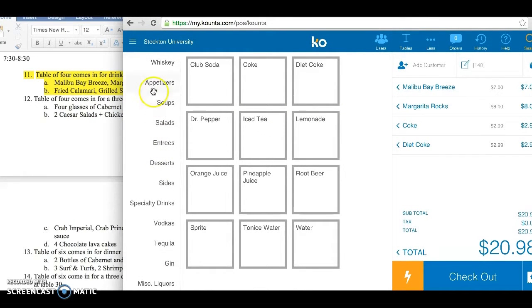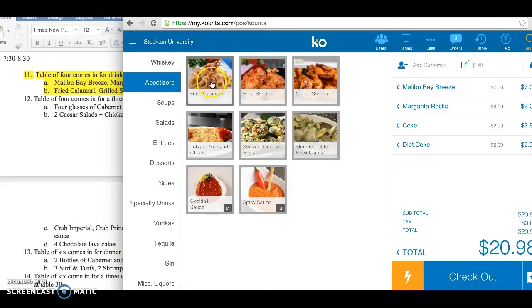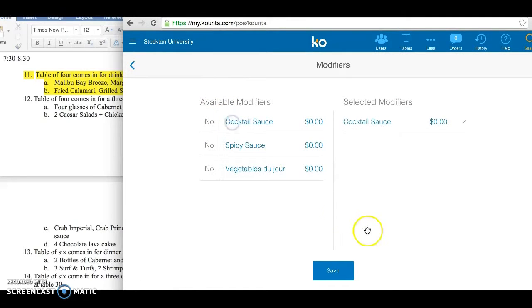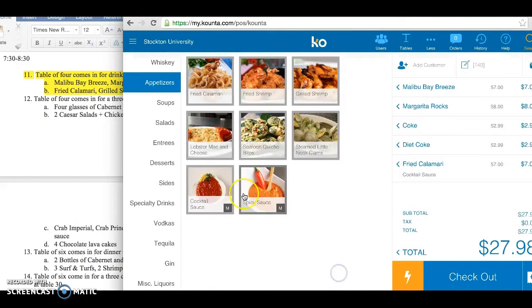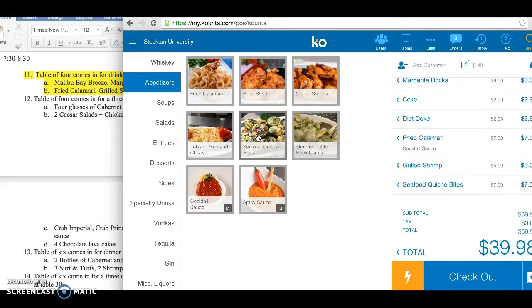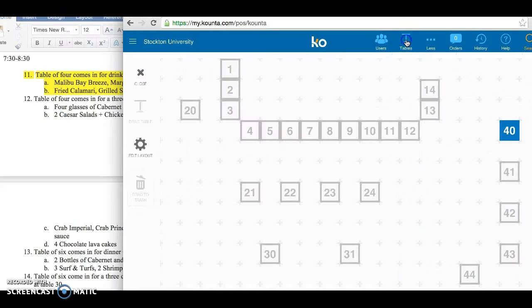So go back up to appetizers, click on fried calamari. I'm going to give them some cocktail sauce with that. Grilled shrimp, and the third was seafood quiche bites. And then if we go back to tables, we see table 40 is there.